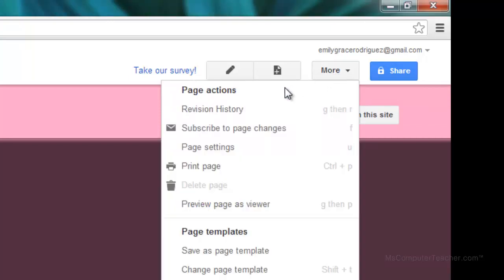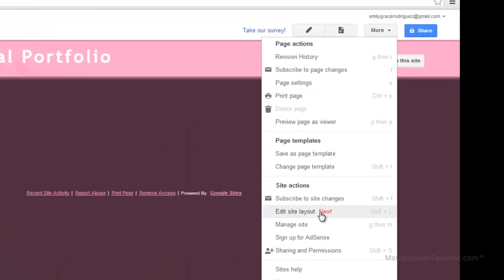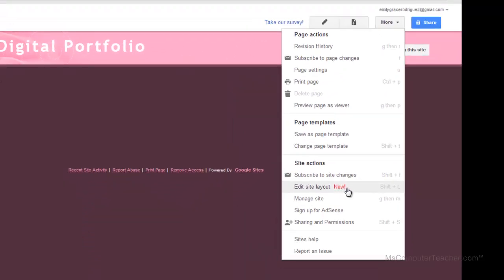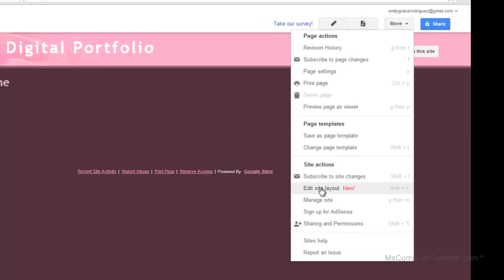Under More, we have many options, one of which is Edit Site Layout. Now notice at this point, Google is labeling this as new. It used to be that you edited the site layout by going into Manage Site. We're going to do it the new way. So I'm going to click Edit Site Layout.